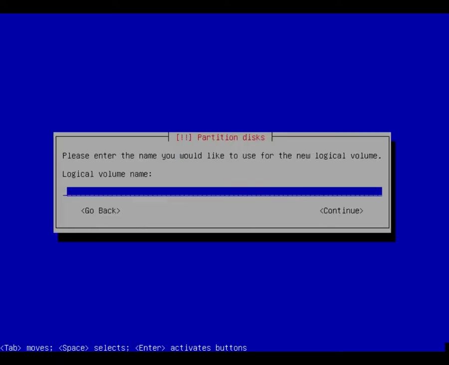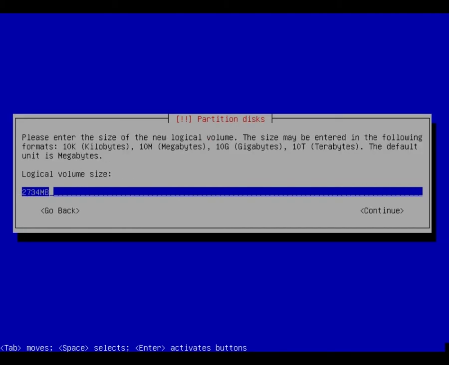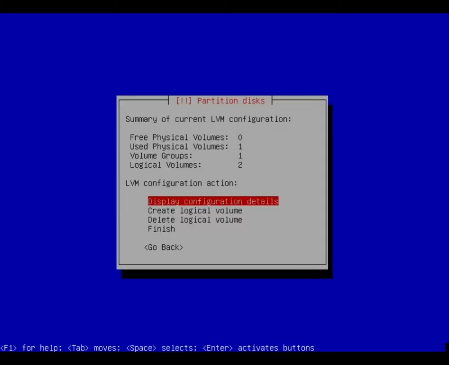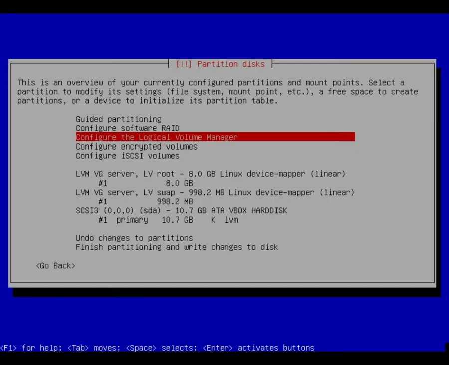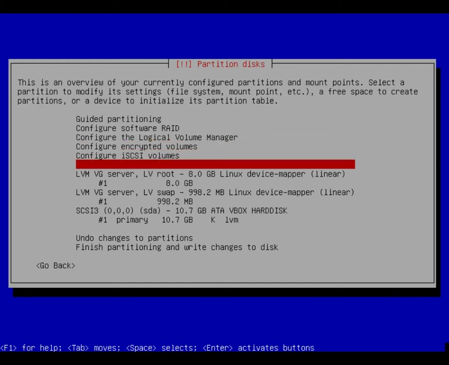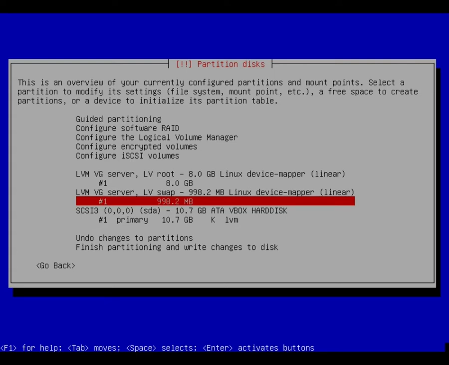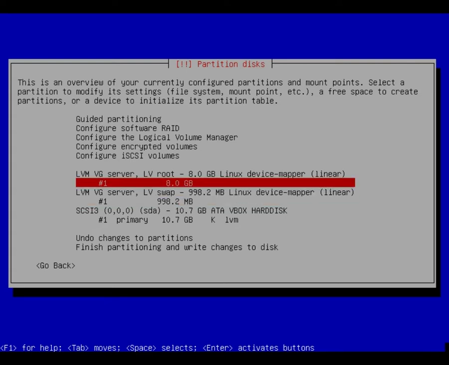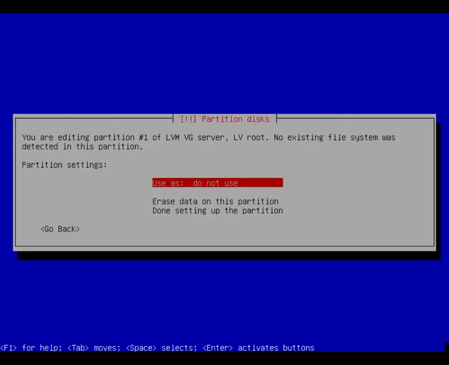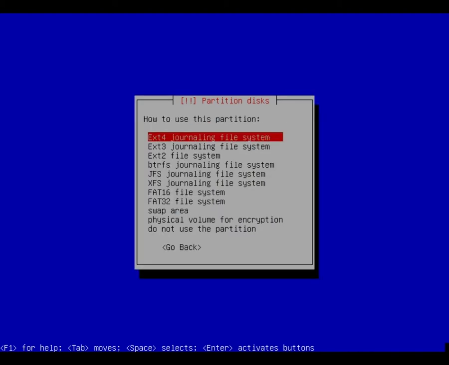Create another logical volume. Logical volume name is swap, and this is going to be 1 gigabyte. Finish. Okay, now I see what I just created. Here we have 8 gigabytes. I'm going to hit enter so I can set this 8 gigabyte up. I'm going to press enter again so I can change it.